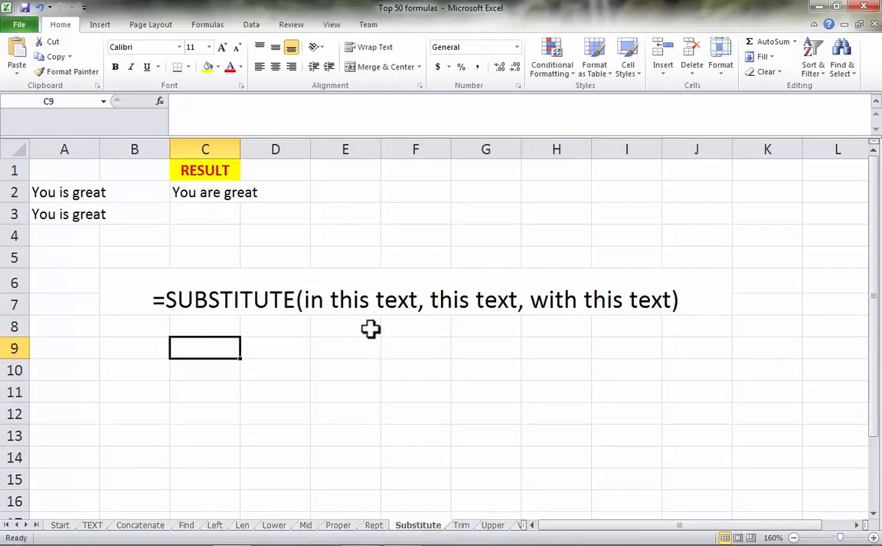Substitute. Substitute is more of a replacement. So we have substitute in the source text, this text with this text. So the first text is the old value that we want to replace, and then the second is the new value. So in this one, we have the phrase you is great, and we want to replace is with R. So what's going to happen is substitute the source text, and then place in the is, which is what you want to replace, and then the replacement, which is R. So it becomes you are great.